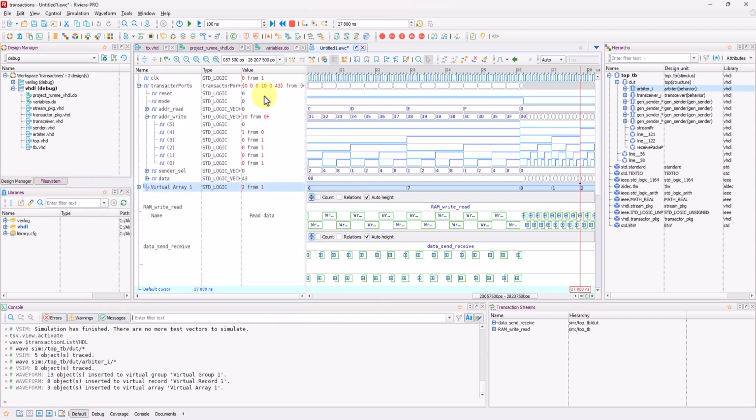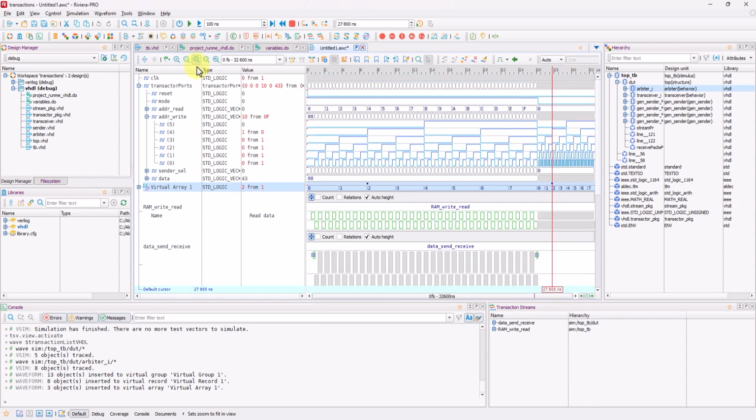To quickly recap, I've covered how to use some features of the Waveform viewer such as bookmarks, viewing transactions, delta cycles, and various grouping methods. Knowing these features and more about the Waveform viewer will lead you one step closer to better design simulation and verification. Thanks for watching.